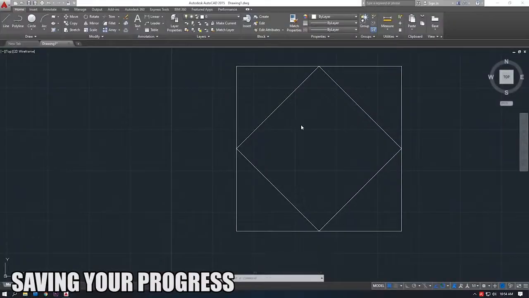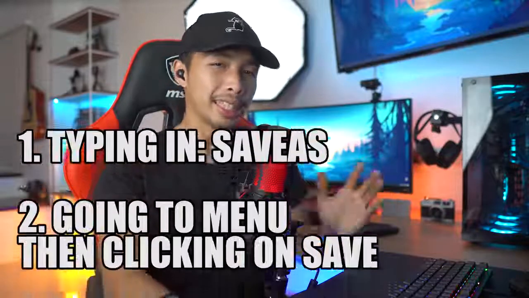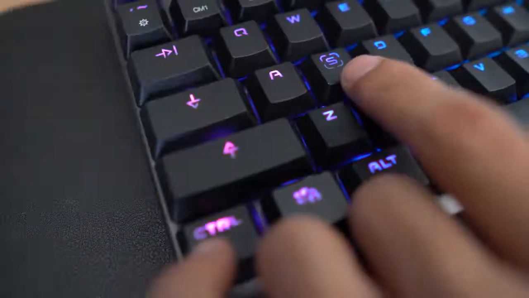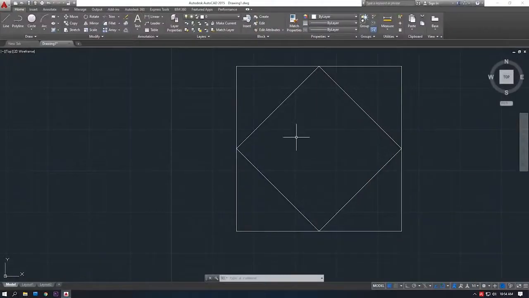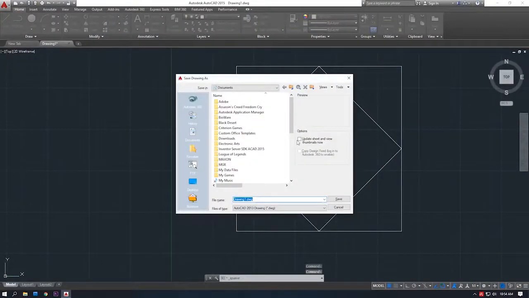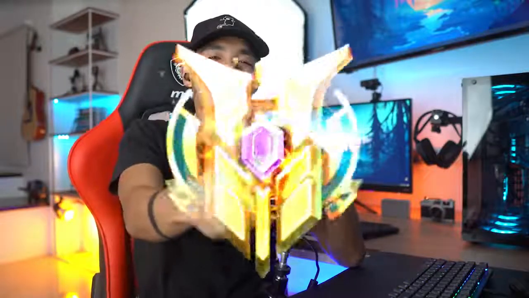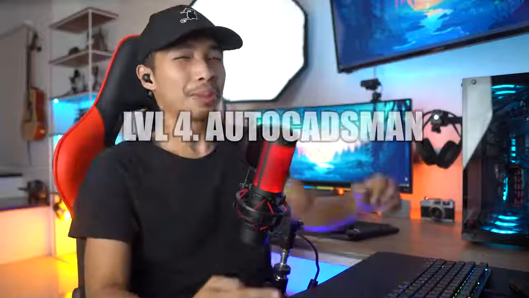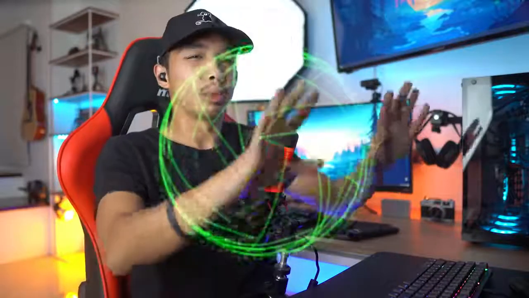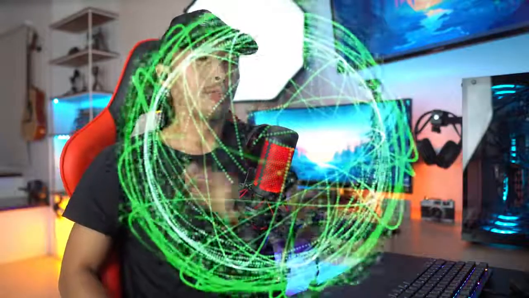So now that you guys have a proper drawing, let's save your progress. There are multiple ways to do this, but the easiest way is to just click Ctrl+S. So if this is your first time saving your project, a box should appear prompting you to select where to save your project and what project name to save it under. Okay, so for this one, I'll just save it in our desktop and name it Squareception. And bada beam bada boom, you are now a level 4 AutoCADsman. Yay! You have now completed your first quest into the magical world of AutoCAD and computer-aided drafting and design.